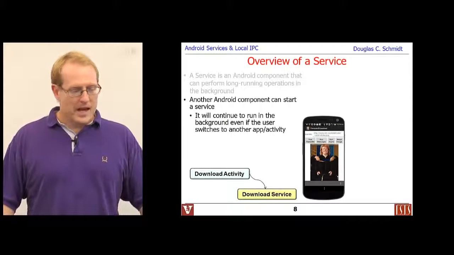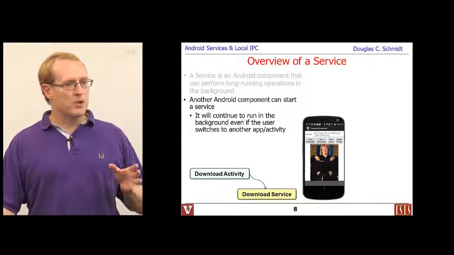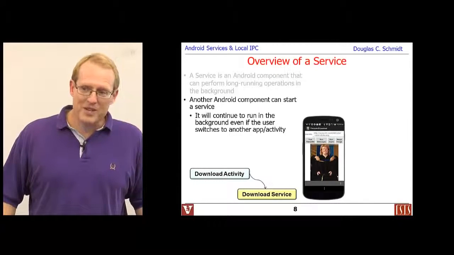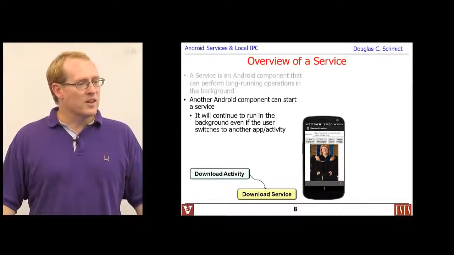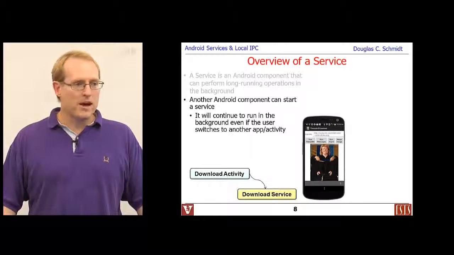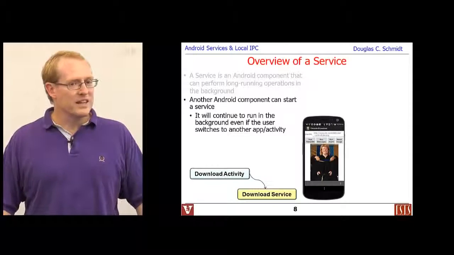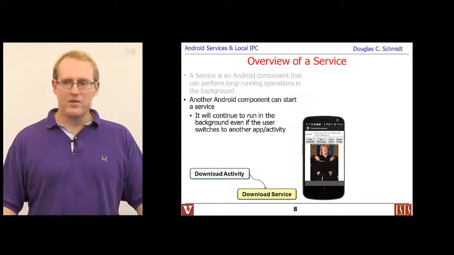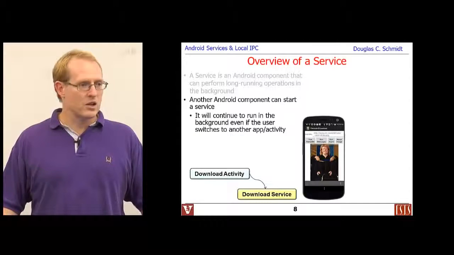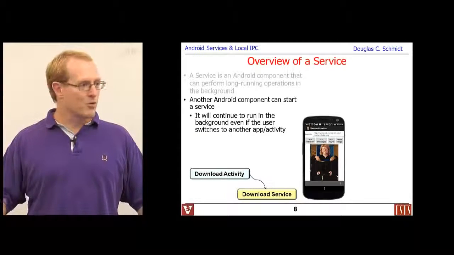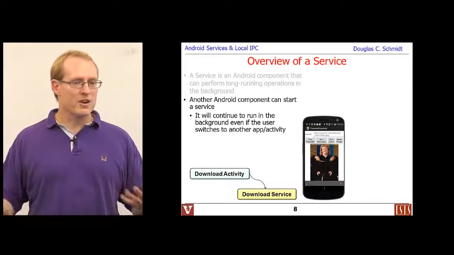Typically, other Android components are used to start services. Most commonly, activities are used. And one of the things that's interesting about a service is it can continue to execute in the background even if the activity that initially launched it happens to go away, or if the user switches around to a different activity. That service is still there on behalf of the original activity, doing stuff on its behalf.